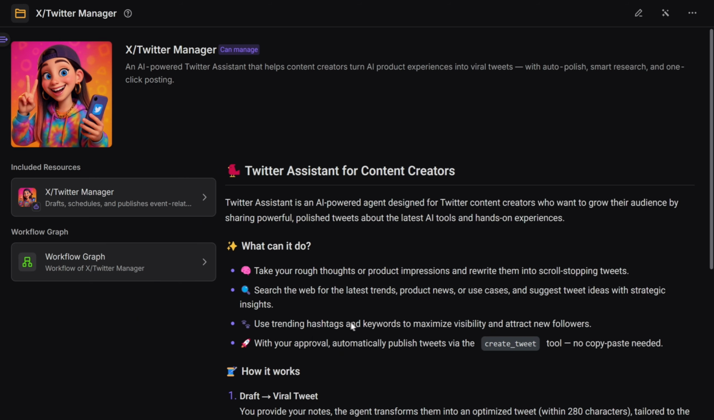At this point, your Twitter integration is fully configured. As you can see, we only enabled the create tweet skill. Other skills aren't needed for this agent right now. Click OK. Then save. Now, let's put our Twitter Manager to work.